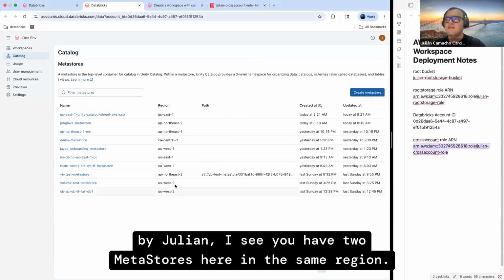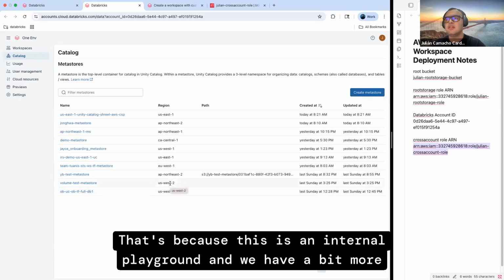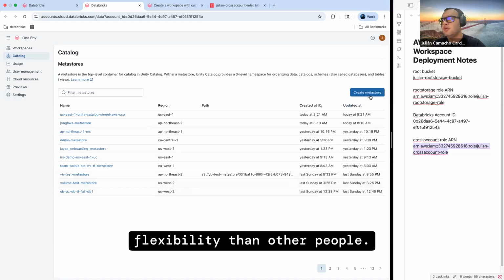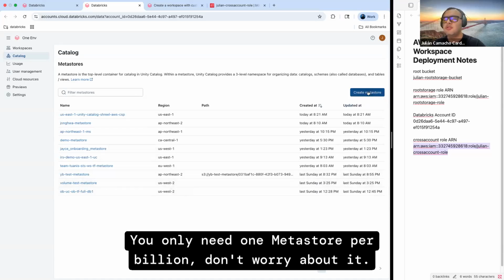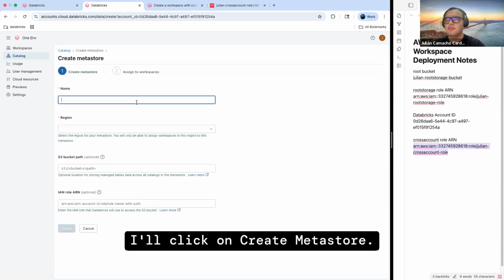Oh, but Julian, I see you have 2 MetaStores here in the same region. That's because this is an internal playground and we have a bit more flexibility than other people. Anyways, you only need 1 MetaStore per region. Don't worry about it. I'll click on Create MetaStore.